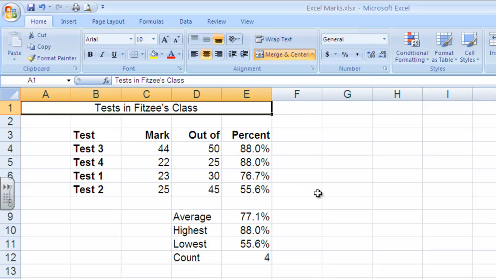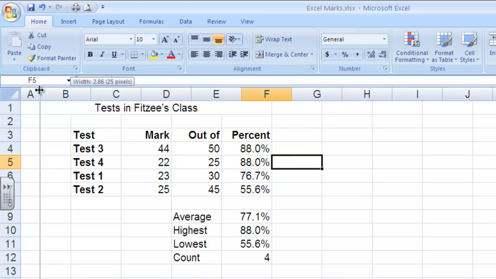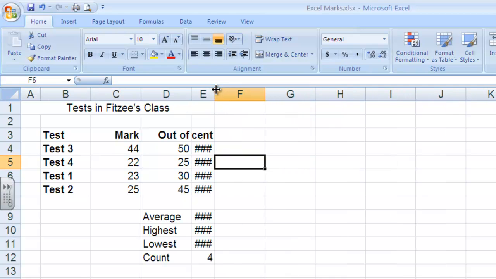So now you'll see this is one cell. You can do that in Excel. And if I want to make this column smaller, I can do this. Something you might notice in Excel is if your columns are too small, you're going to get these pound signs coming up.